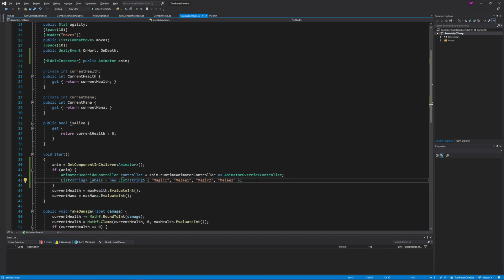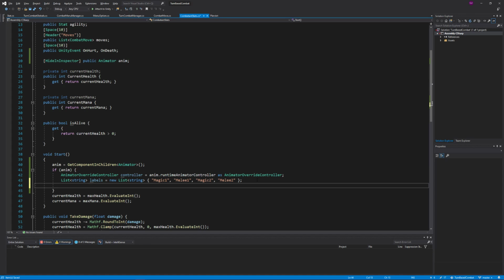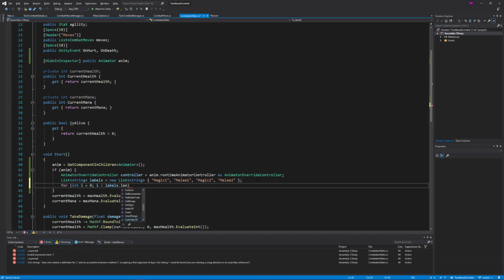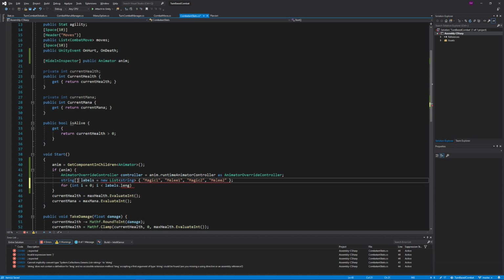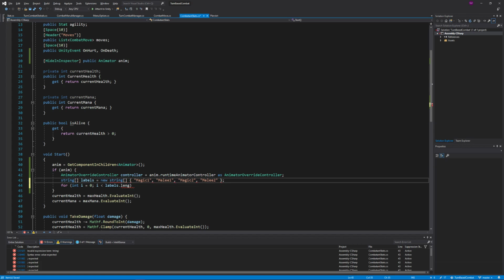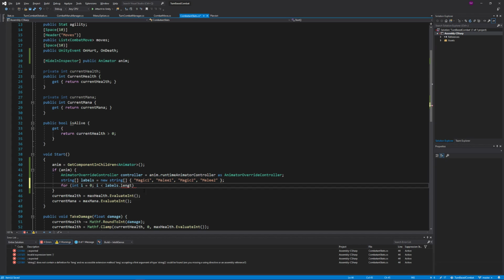But it works. And then for int i equals 0, i is less than labels dot length. Right, why did I make it a list? I should just have it be a string array. I'm being dumb. There's no reason to make a list when you could just have an array. Okay. Dot length, and i++.